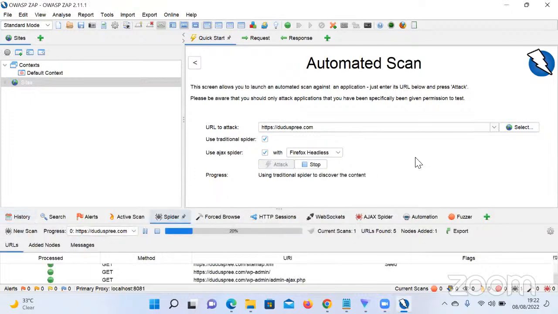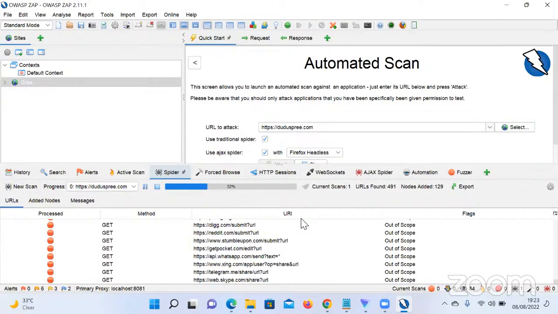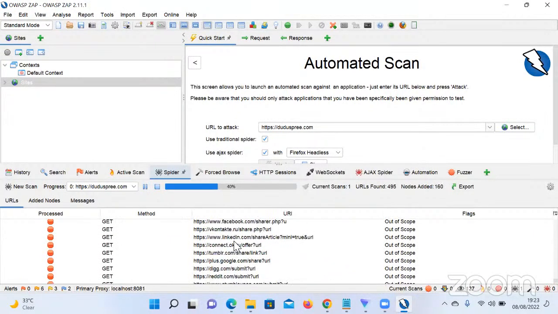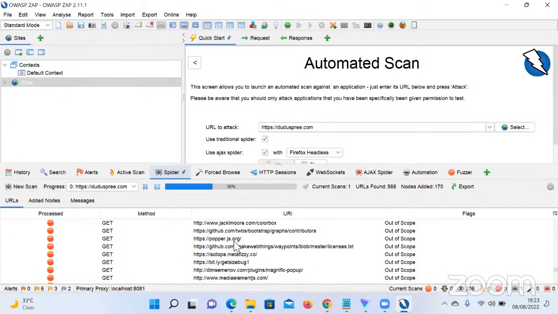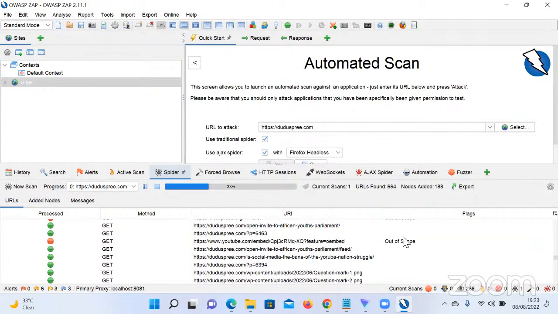You can see now, it will start with spidering. That's the spider. It will spider through all the sites, everything, all the content. Let me expand this so that you can see it clearly. So now, you can see some are out of scope.